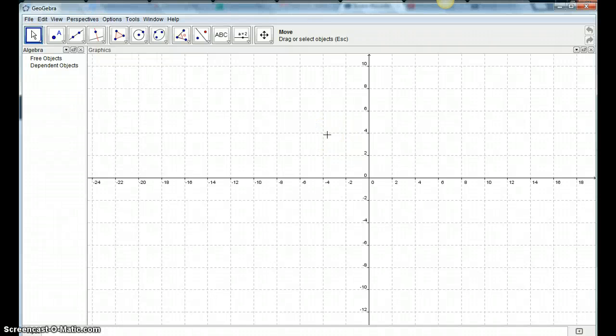Welcome back, everyone. The next part of this investigation is to discover if the converse of what we just discovered in the previous conjecture is true. So we are trying to determine if we know the alternate interior angles or the corresponding angles or the alternate exterior angles are congruent, does that mean that we have parallel lines?